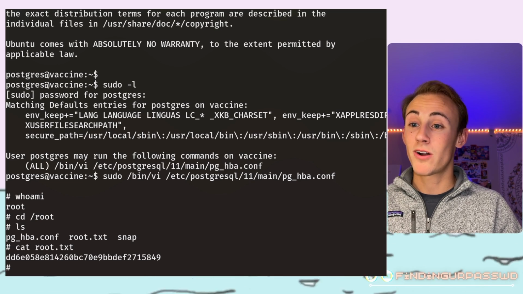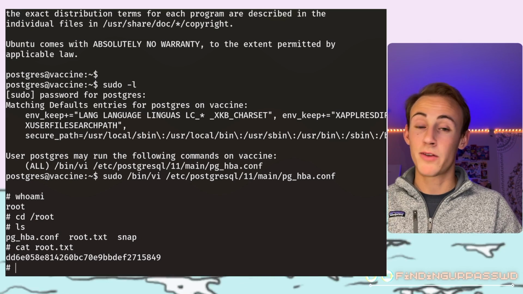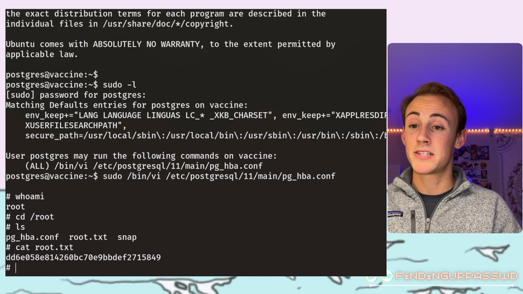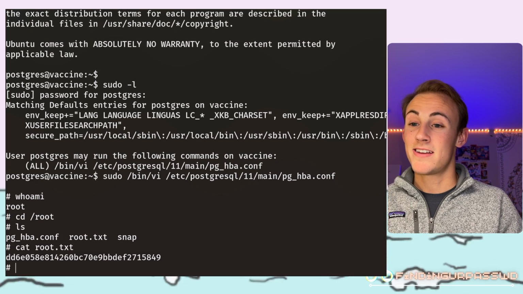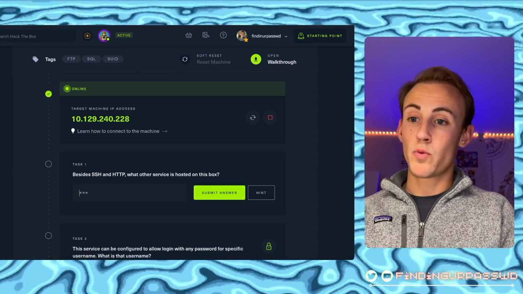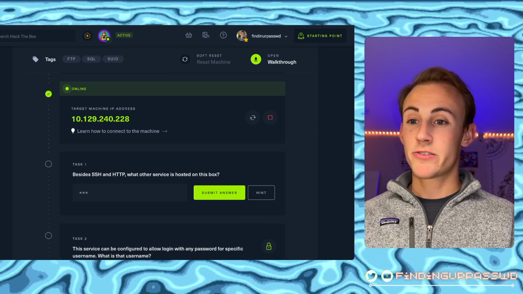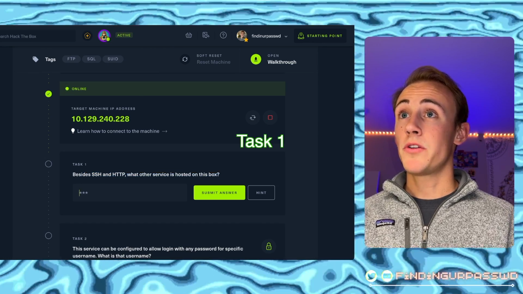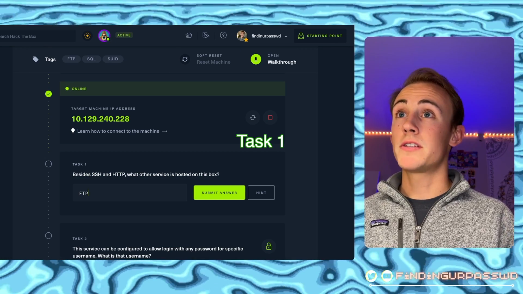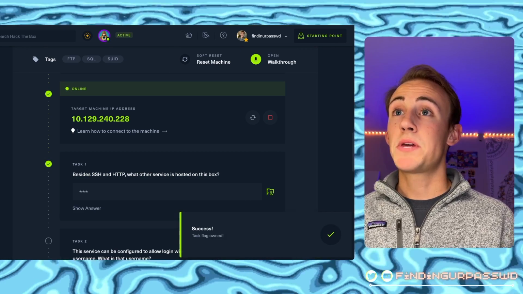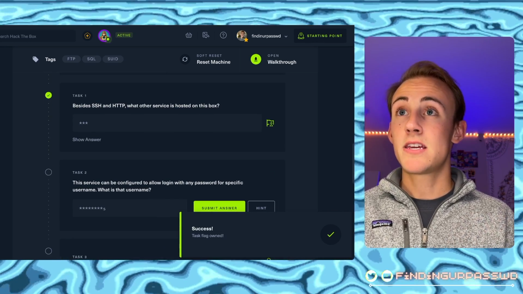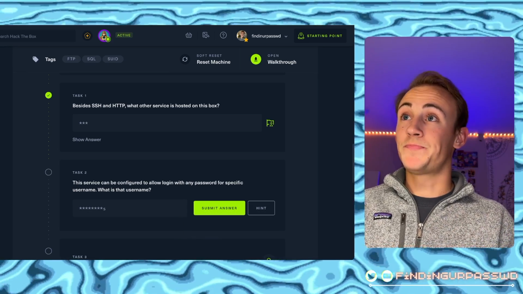So stick around for a couple more, and we will go through and review everything that we did and walk through some of those answers that they are prompting us for in the web interface. So let's go ahead and start walking through some of these answers and review what we did. So it says, besides SSH and HTTP, what other service is hosted on this box? And that was FTP. And that is what we basically logged in as the anonymous user to grab that backup folder.